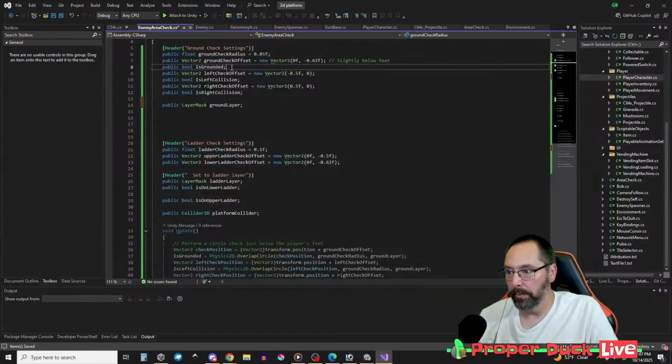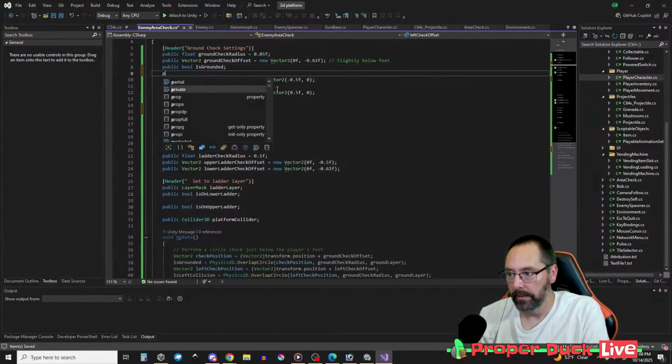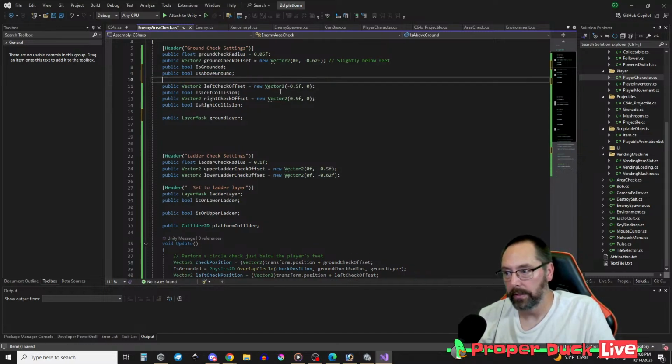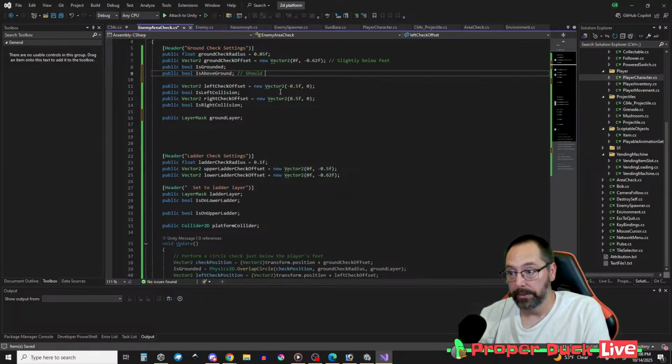So I'm going to have another boolean here, public bool is above ground. So this is going to be different. This should be true when our feet are not so in the ground.